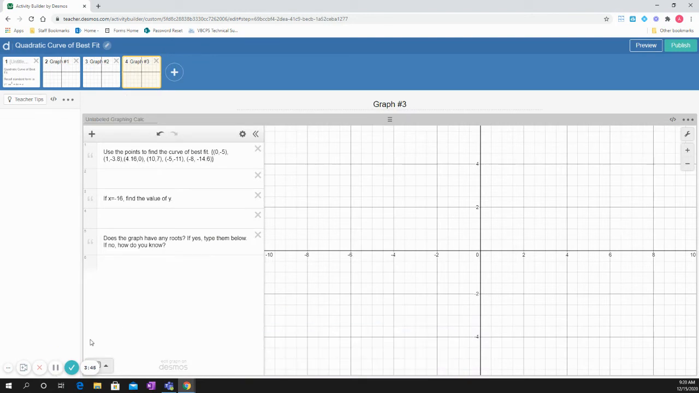So I have added everything I want. I have a notes page in the beginning. I have 3 pictures where they're going to be creating tables, giving me information, and then telling me does it have any roots, and then explaining why they know that. So now that I'm done, I'm going to click publish. And the nice thing about this is I can push this to students by giving them a code. I can share my screen. The way that I prefer to do it, because we are all virtual right now, is I prefer to copy the link. I put it in the chat and then the kids can sign in.